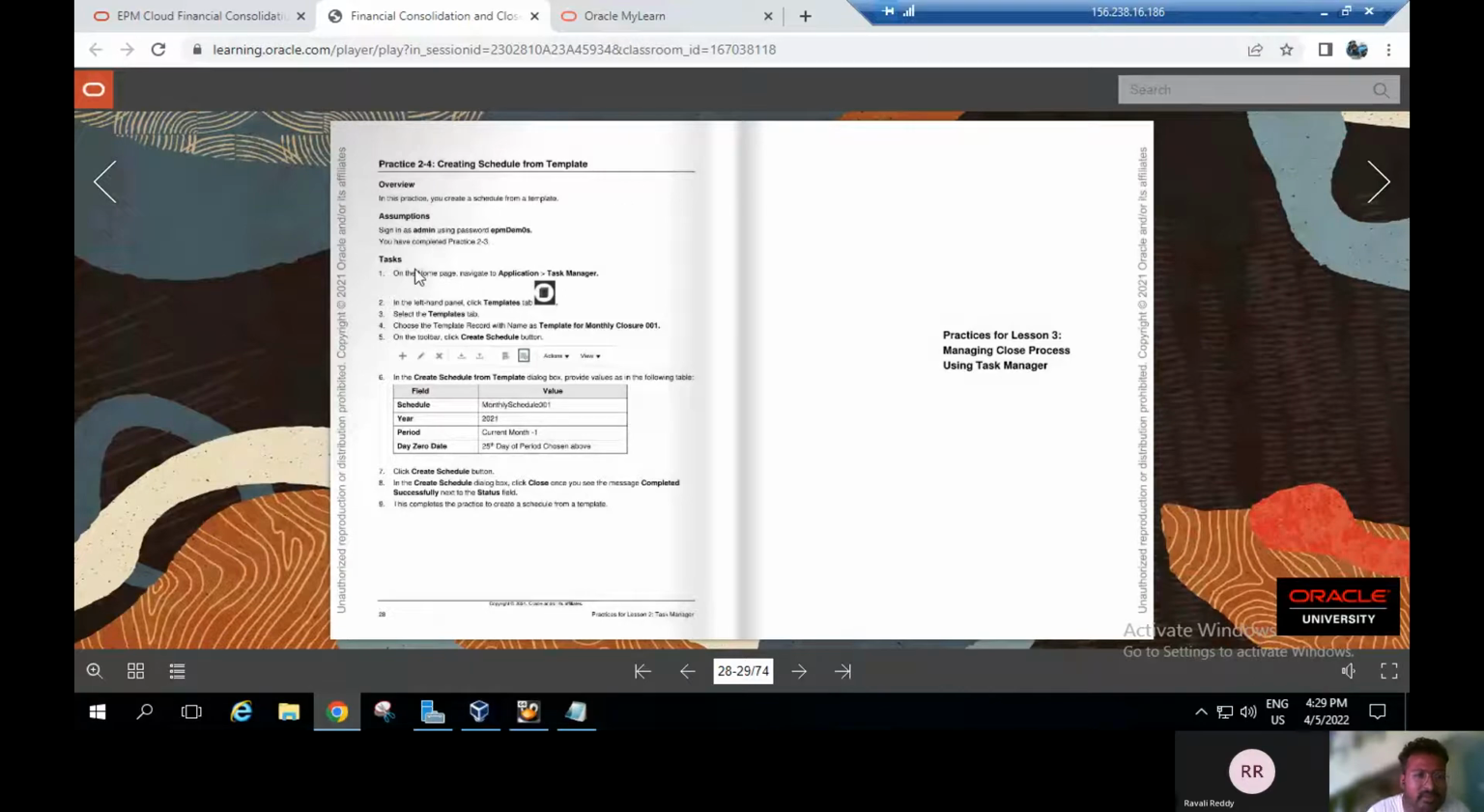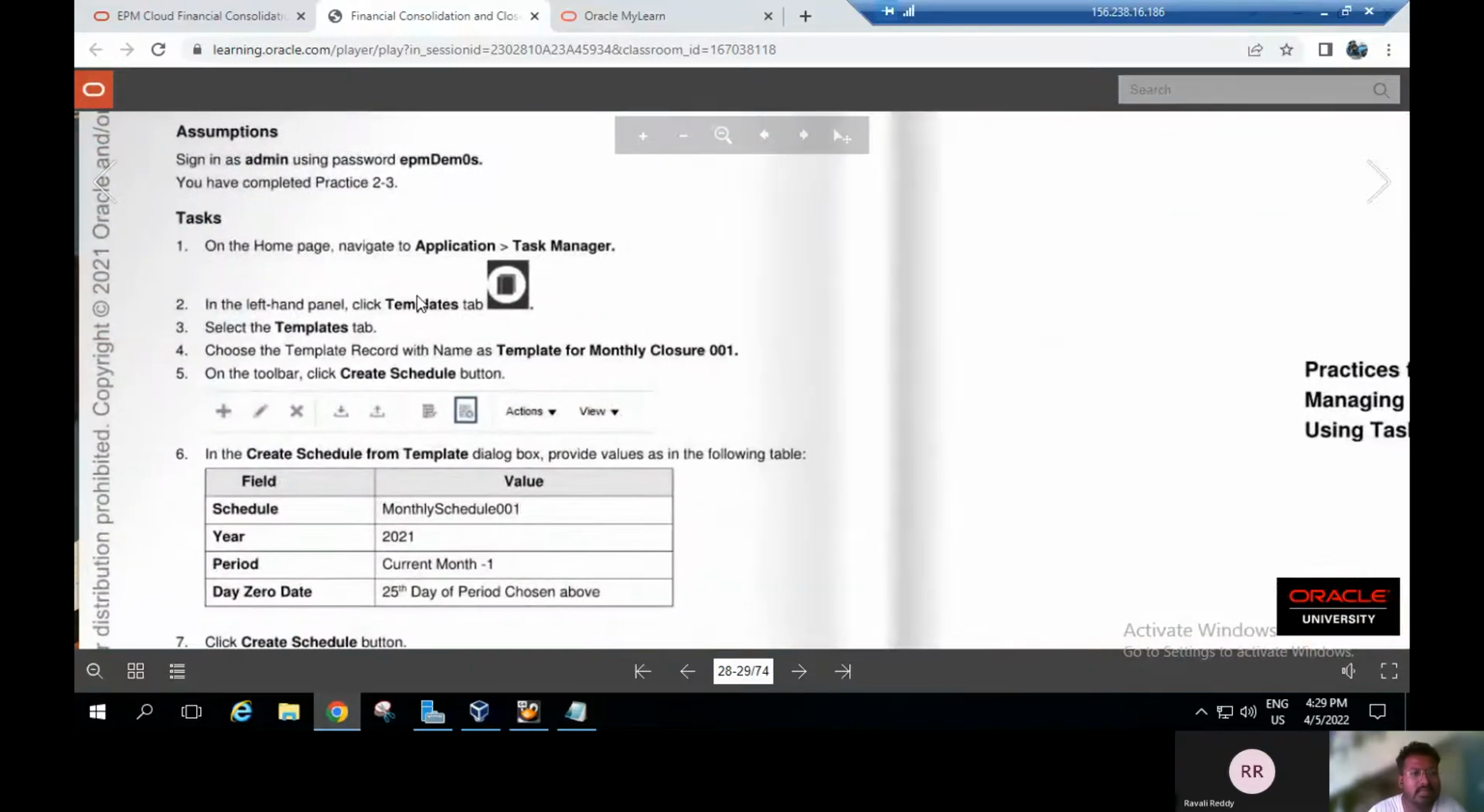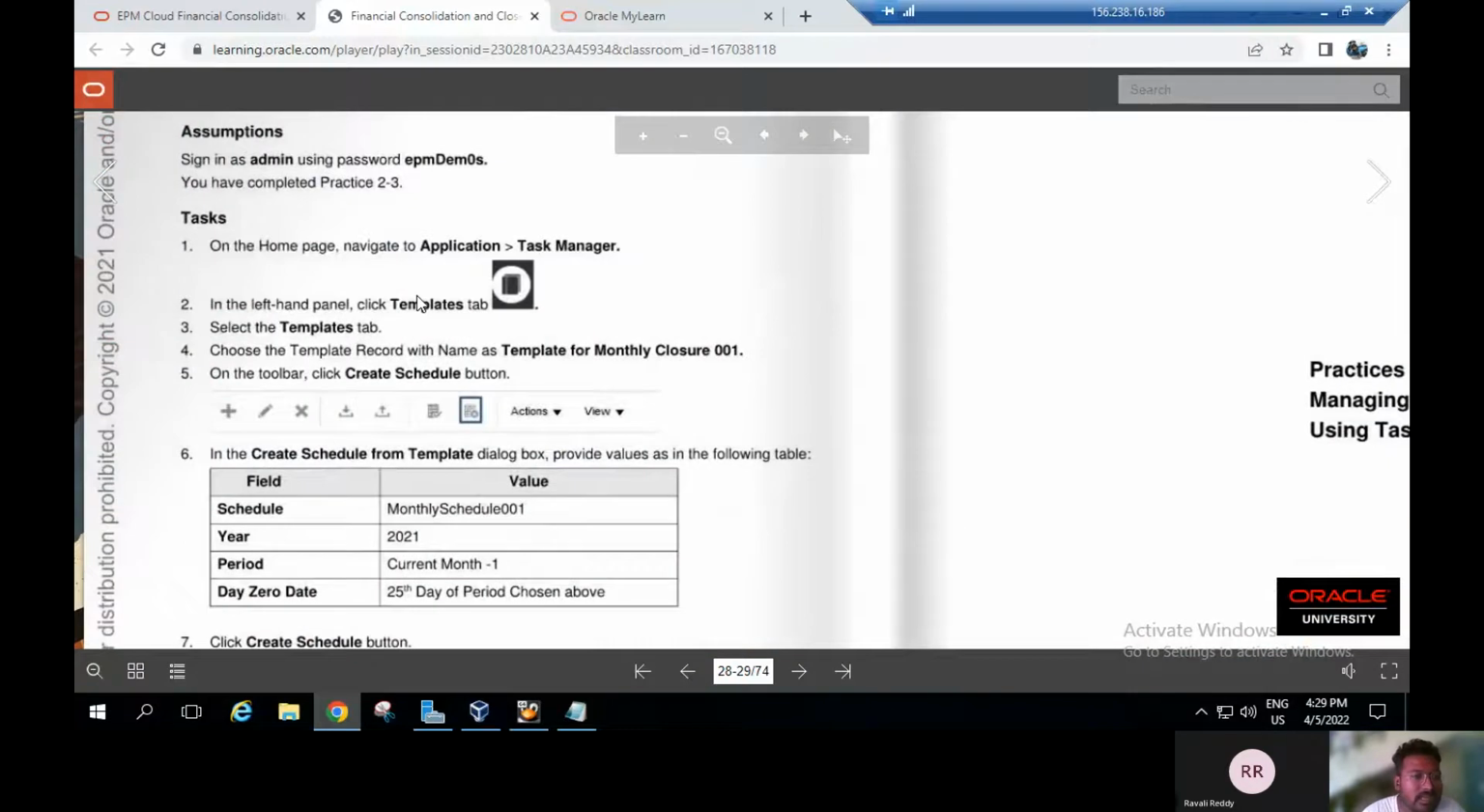Okay. After that, coming to the task on the home page navigator, select the task manager and select the template tab. Choose the template, recording name as template for monthly 001, and close the toolbar and click on create the schedule button. Okay. As per this tabular form, I have to create the schedule for the particular task. Schedule as monthly schedule 001 and year is 2021 and period is current month 01 and the date is the 25th day.